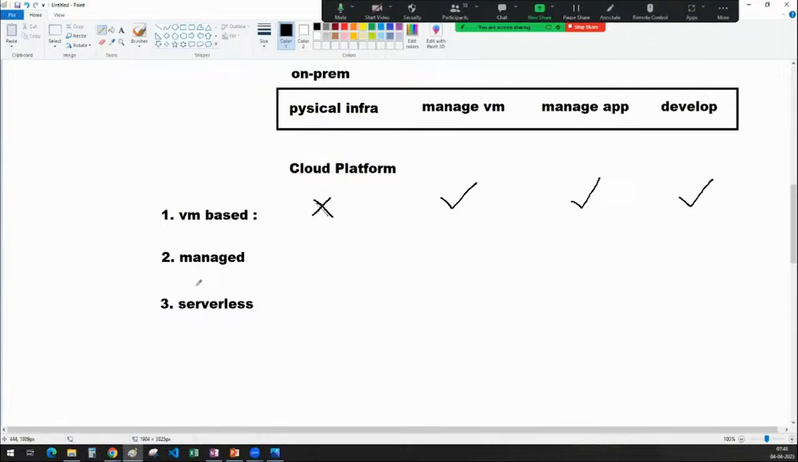If you go to the second category, managed services, the physical infrastructure is taken care of by the cloud platform, and managing the virtual machines is also taken care of by the platform. Only the application and development are taken care of by you. Managing the application and developing a solution will be up to you.